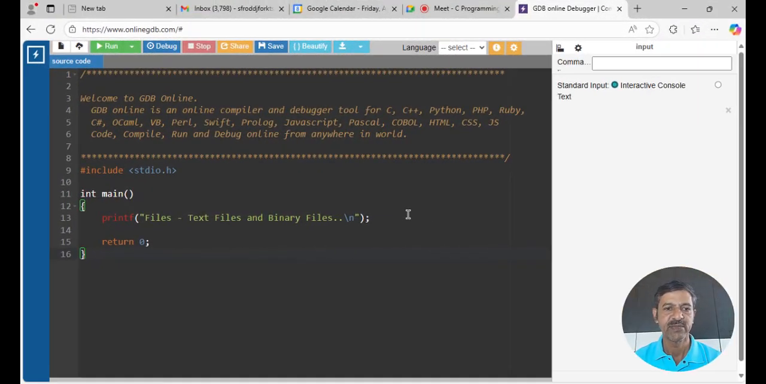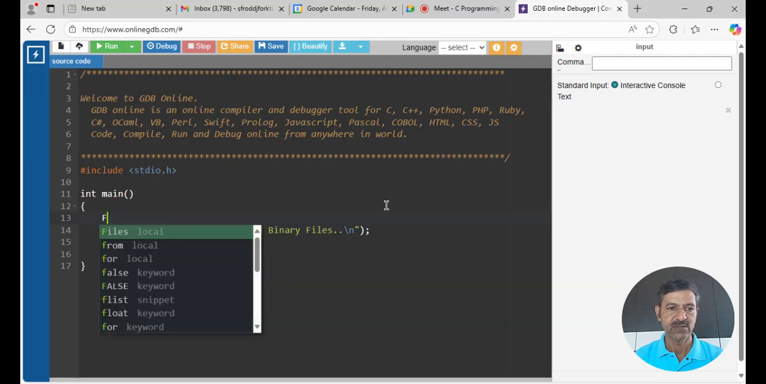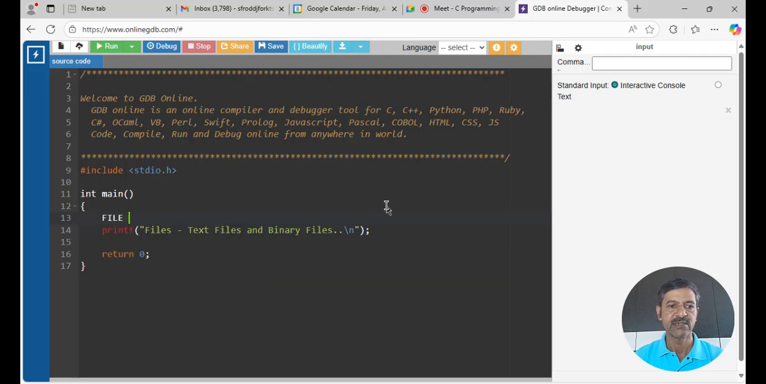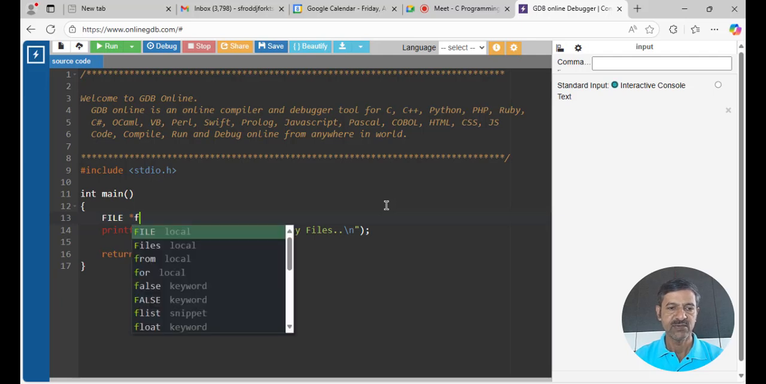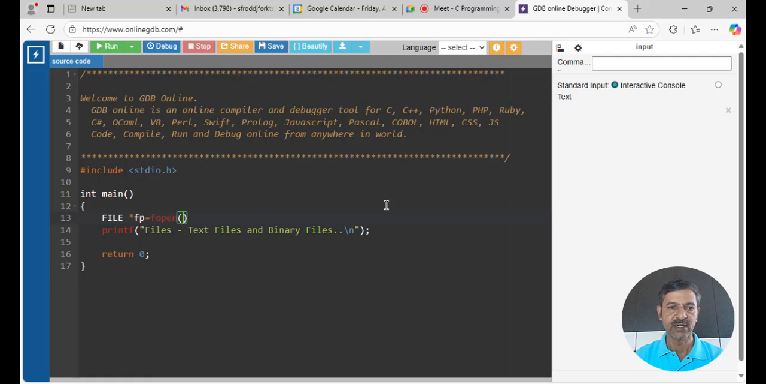Last week, if you remember, we discussed files. Files are of two types, text files and binary files. I just showed you a small example of how we can create a text file. So if you recall, we used the data type FILE and a file pointer like that. And there's a function called fopen, and you have to mention the name of the file.